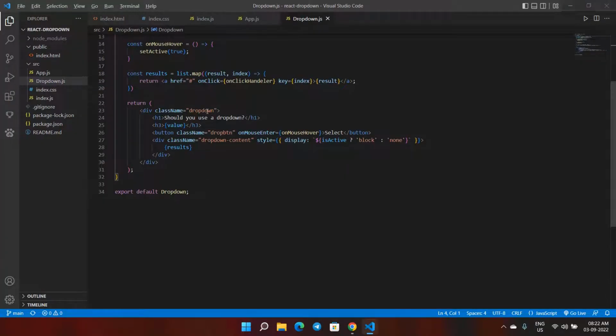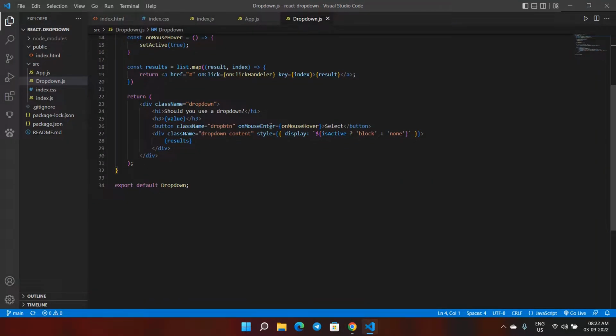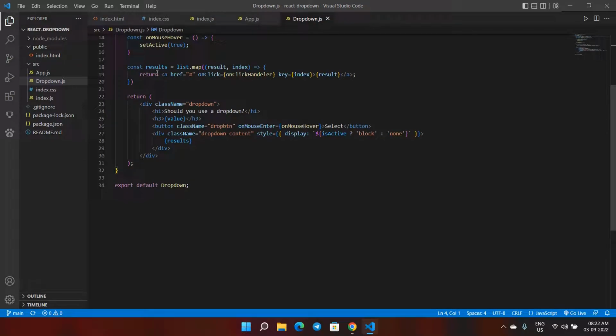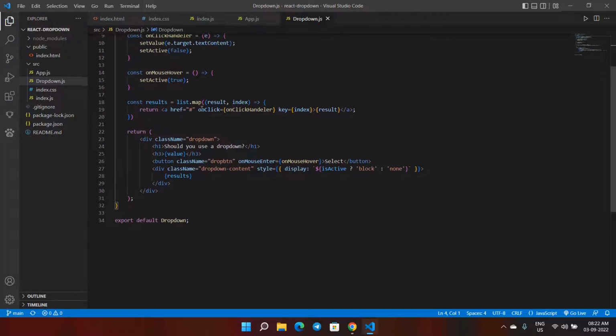First, a dropdown class, and we update here the question and a value which will display here, this one. And the button: when I enter with the mouse here, it should change that. This function, it'll call this function, and it will set active to true.